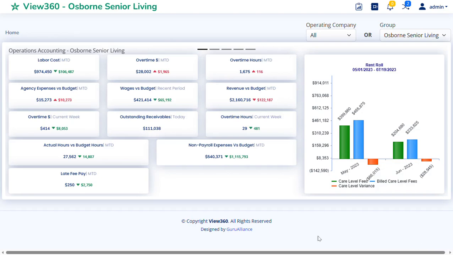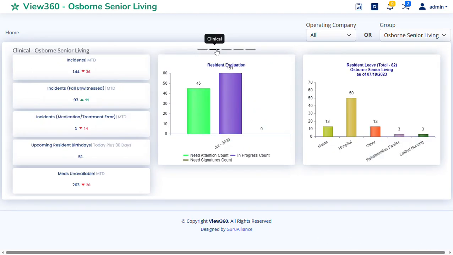Okay, so now let's take a look at the clinical piece of View360. As you can see, we have the incidents, we have the falls unwitnessed, also medication issues, also birthdays and what meds were not available when they should be, resident evaluation, and resident leave, when they left, why they left, where they went, to the hospital, where did they go associated with that. So let's look at incidents as an example.